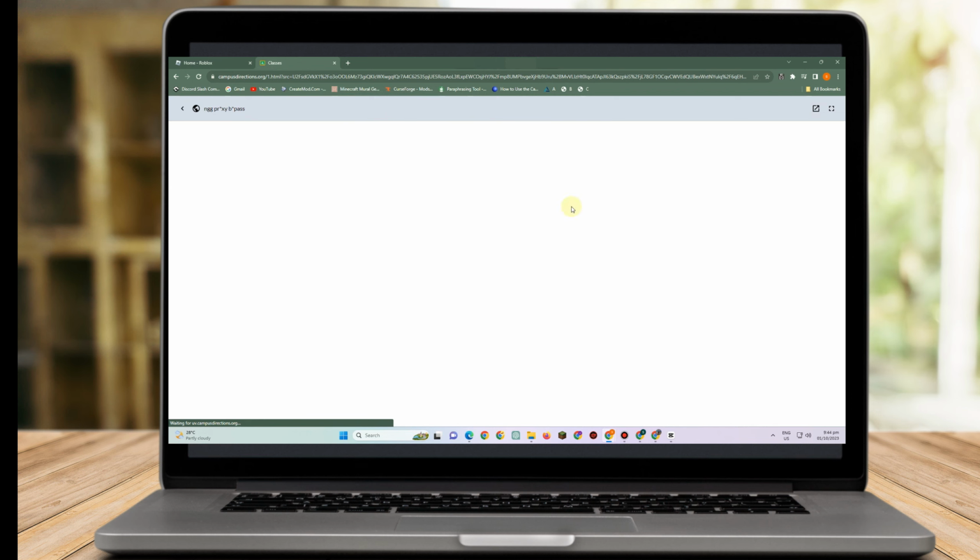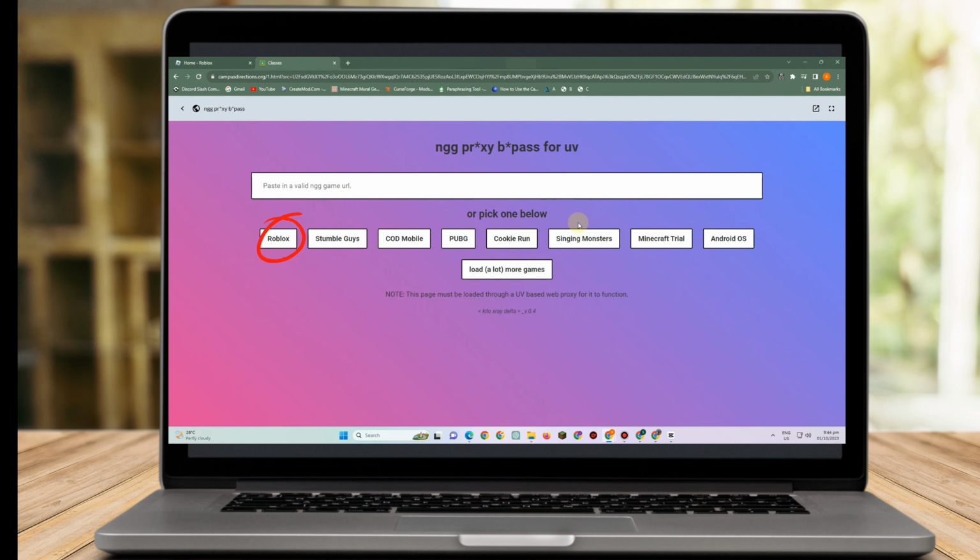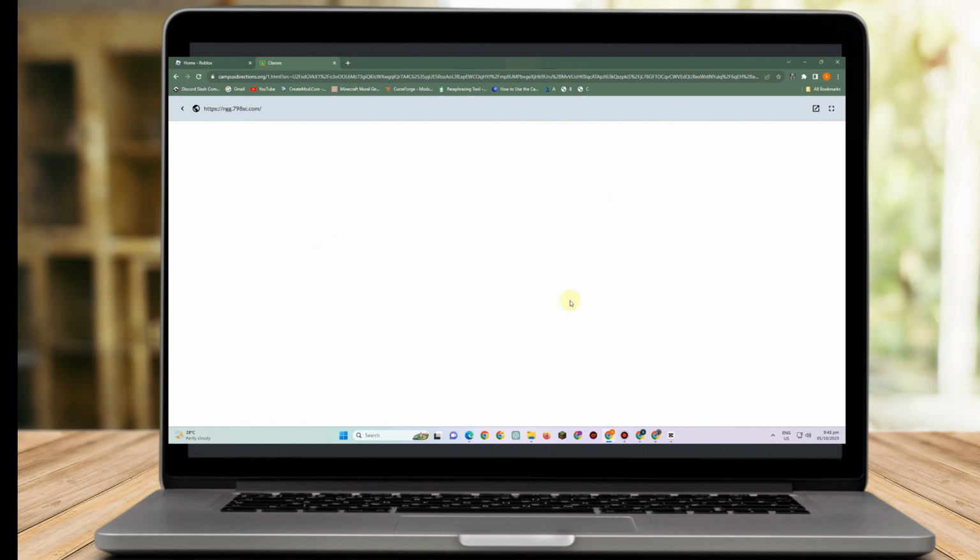Now here, what you're going to do is just simply tap Roblox. You can see Roblox here. Okay, tap this one. And once done, it will take you to another site. And in that site, they will ask you to simply copy and paste URL.